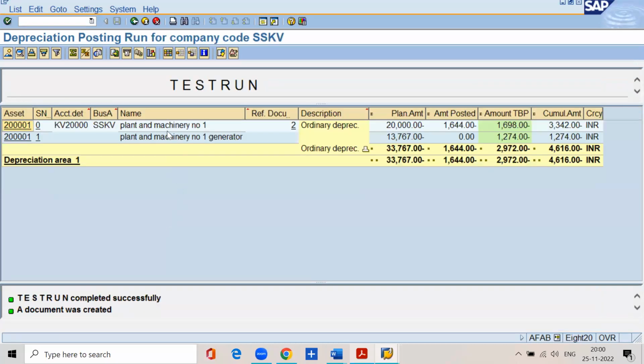Now, as on 31st May, you have 2 assets. In the previous screen, we selected list assets, no? That's why the system is displaying the depreciation for each asset. See, plant and machinery number 1, main asset. Planned amount is 20,000. The amount posted 1644. The amount to be posted 1698. Why in the month of May depreciation is more? Because April contains 30 days, May contains 31 days. That's why 54 rupees is more.